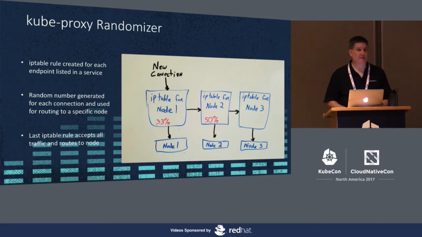The way it does that is with iptables. The new connection comes in, hits the first iptables rule, and there's basically a one out of three chance of hitting that node. If it hits that node, we're done. If it decides not to hit the node, it moves to the second rule, which then has a 50% chance. So if you haven't figured it out, it's 1/3, 1/2. However many nodes you've got, it's 1 over whatever node number it is, percentage-wise, as to whether that rule is going to activate or not. If it doesn't decide to hit node 2, the catch-all rule, which is the last rule, will send all the traffic through.